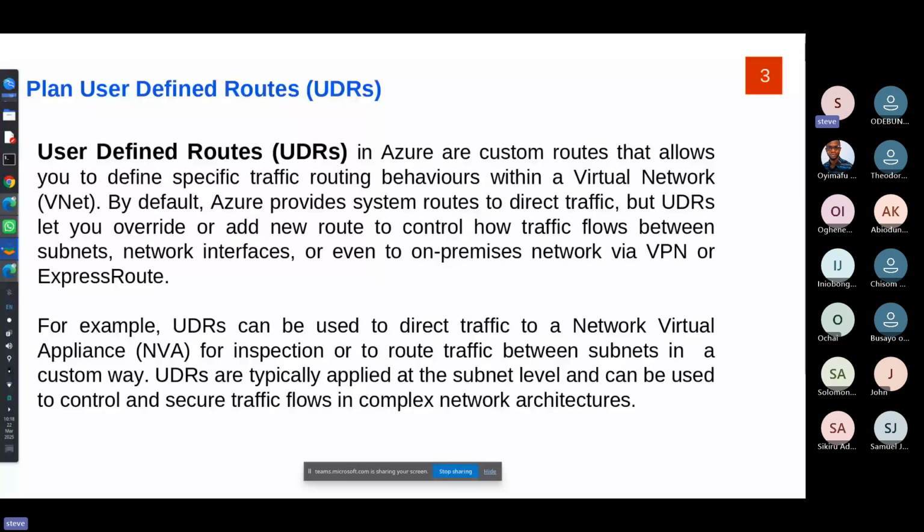Now, what is user-defined route? UDR, user-defined route. So UDRs in Azure are custom routes that allow you to define specific traffic routing behavior within a virtual network. By default, Azure provides system routes to direct traffic, but UDR lets you override and add new routes to control how the traffic flows between the subnet, network interface, or even to the on-prem network via the VPN or the ExpressRoute.